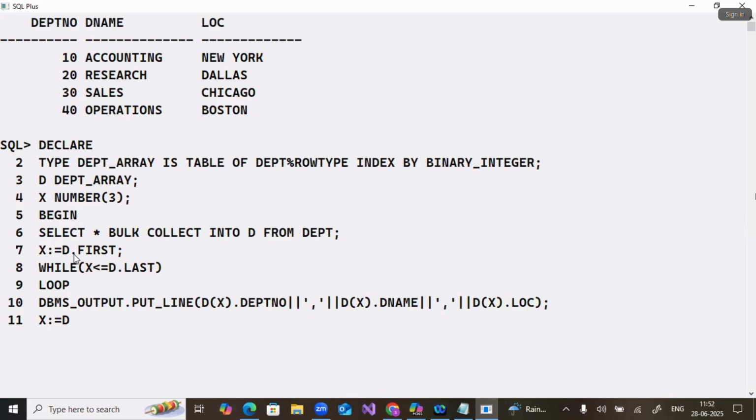That means which direction it was going? Forward direction. Next of what? X. Okay? Then after, what is next? End loop. So close your loop. Then after, end begin and execute now.